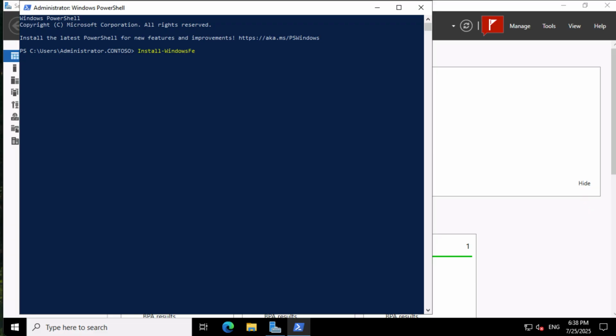Install-WindowsFeature. And the feature that we want to install is called AD-Domain-Services. And we don't want to install it onto this machine, but rather on the server that was called SEA-SVR1.